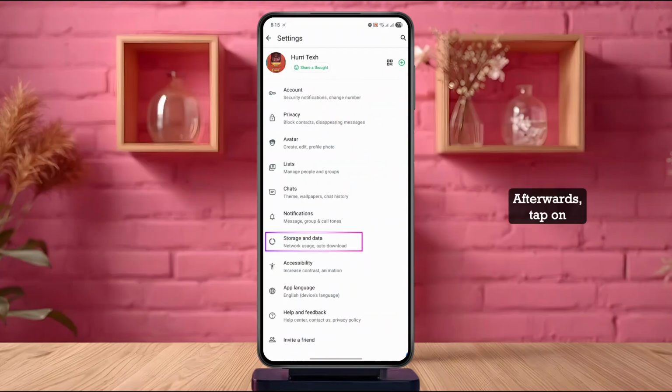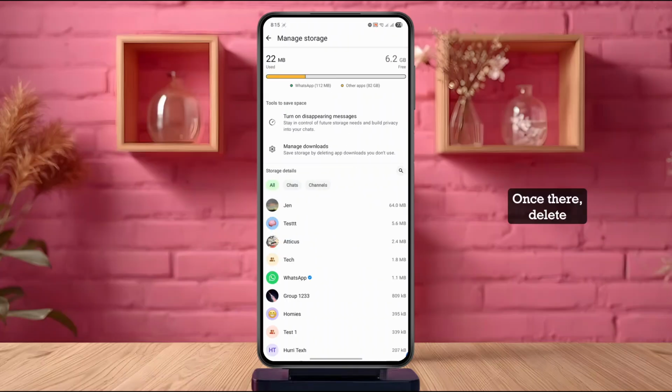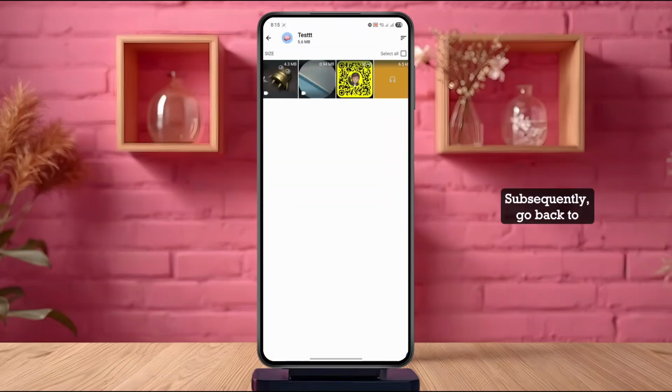Afterwards, tap on Storage and Data. In addition to that, tap on Manage Storage to check available space. Once there, delete unnecessary media to free up storage. Subsequently, go back to your device settings.